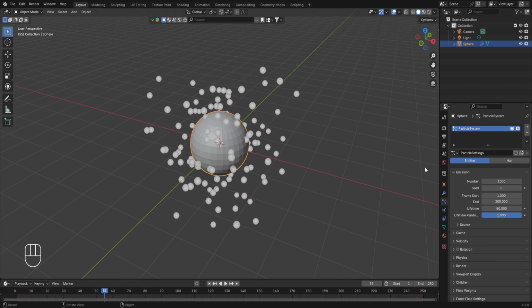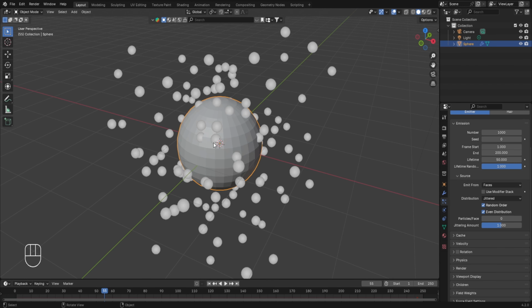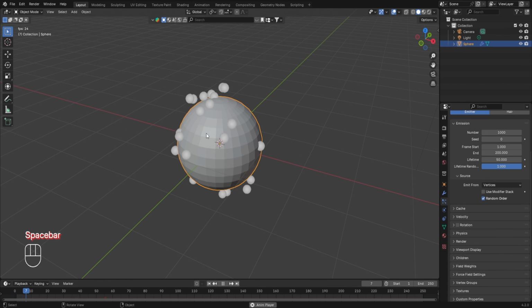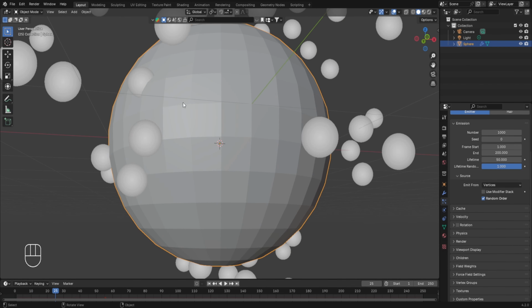And now moving ahead, the next thing that we have here is the source, and in this menu, the first option that we have is the emit from, and with this option, we can control where the particles are emitted from. By default, it is set to faces, and as a result, all these particles are being emitted from the different faces of this UV sphere. Similarly, if I change this to vertices and play the animation again, then you can see that in this case, these particles are emerging from the vertices of the object.